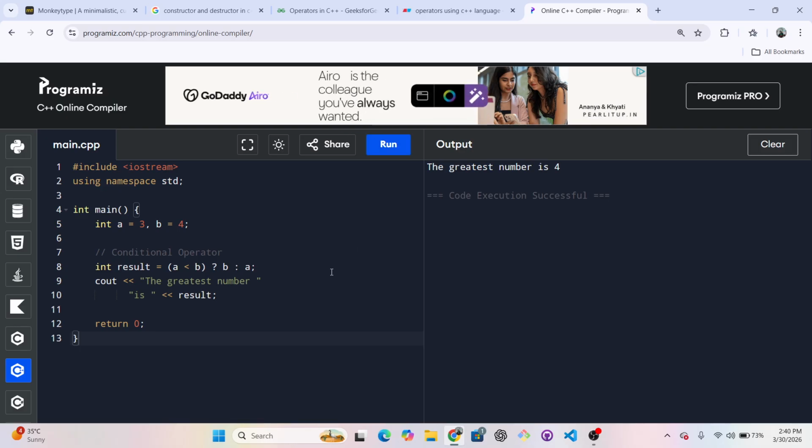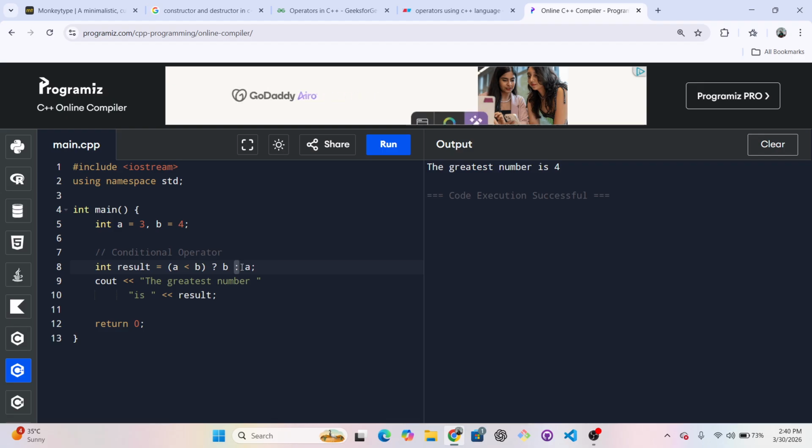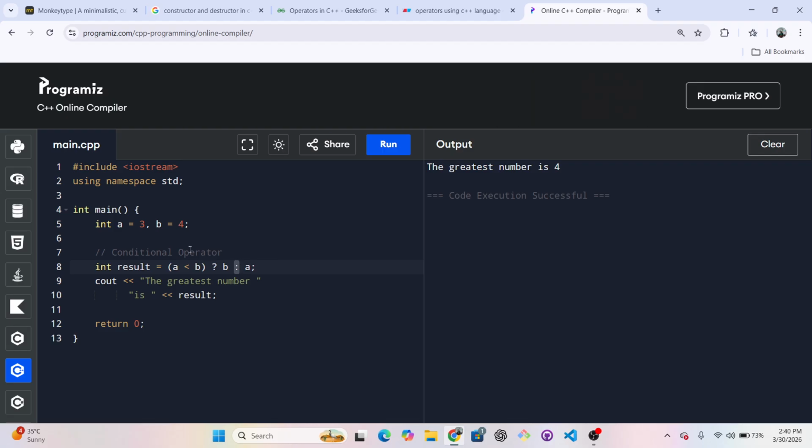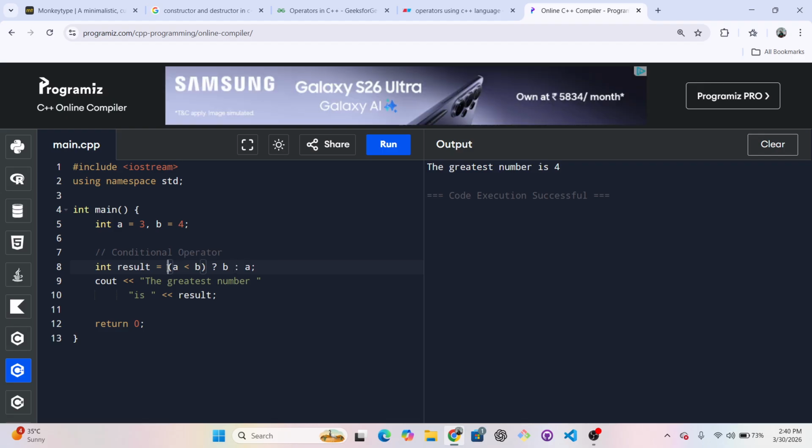In the ternary operator, you have three operands. Like we have operand 1, operand 2, and operand 3 with the symbols. This whole one is operand one, this is operand two, and this operand is three. This is how it works actually. Okay, the greatest number: let me clear it first. Is a less than b?